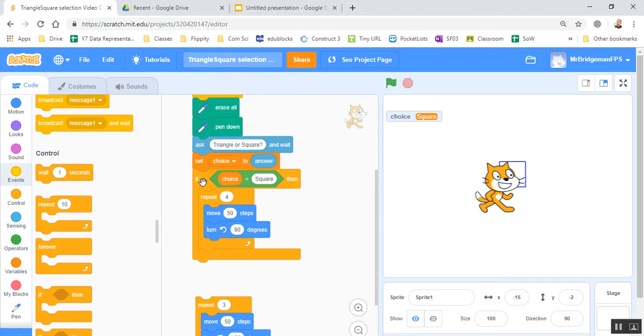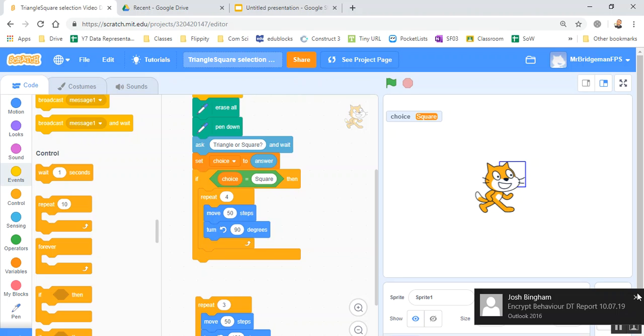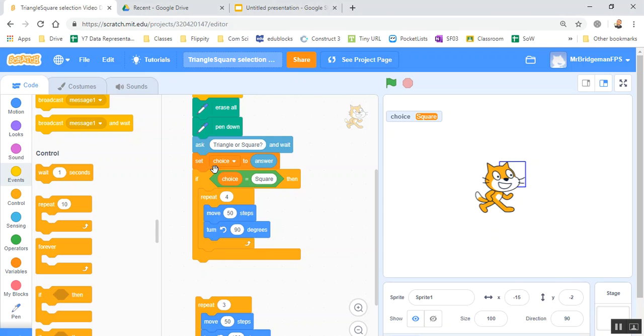So let's have a look at the code that we've written for the square part of the program. We've got an if block here, and we've said if choice, and choice is a variable here that we're using to store the answer that the user's given. If choice is equal to square, then, so if then, it does a little repeat block to draw our square and our line 4 times.